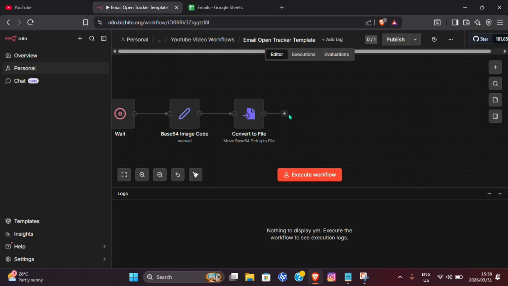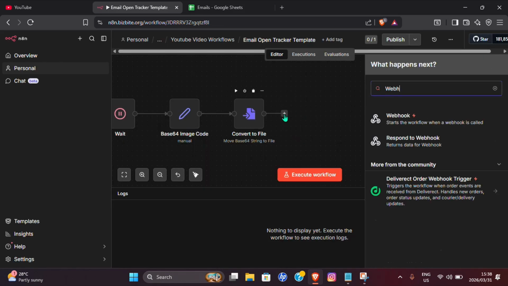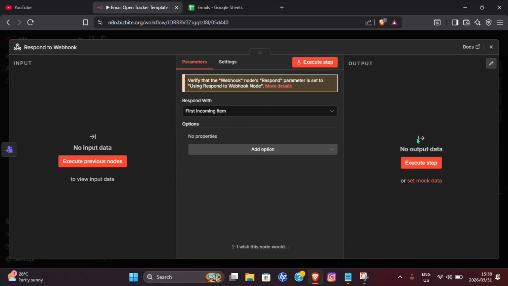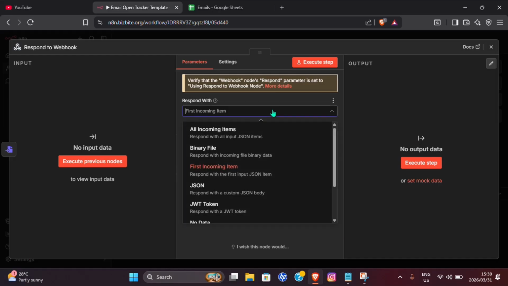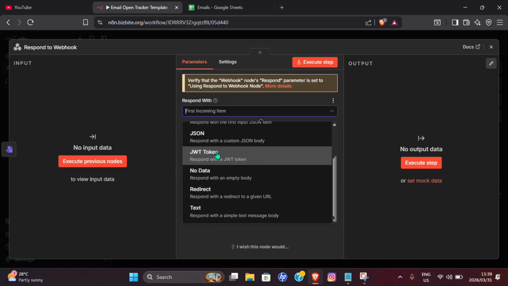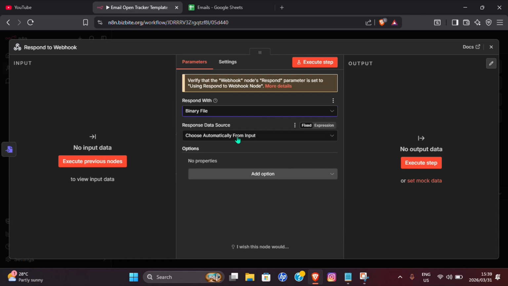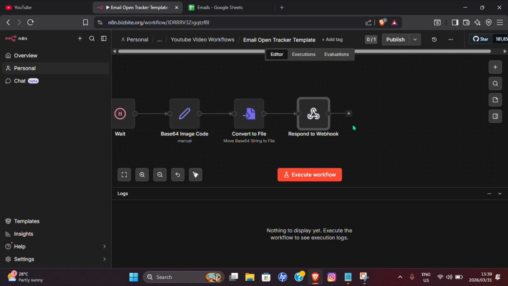Now after that, this time type in webhook and respond to webhook. So when we load in an email, it's going to ask for the image on our side, which will allow us to gather information about who opens the emails, because it only asks for the image whenever they open their email and not when they do not open their email. So you want to respond with binary file right here. Binary file, then choose automatically from input, and you just leave that.